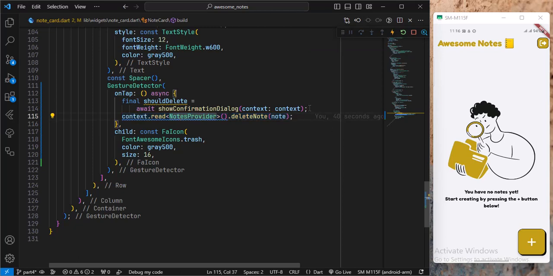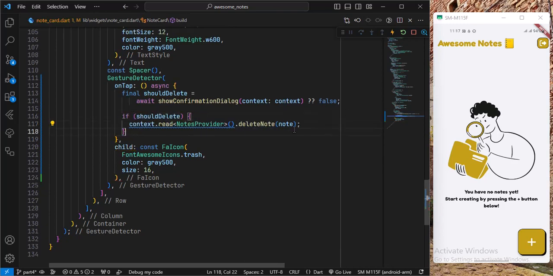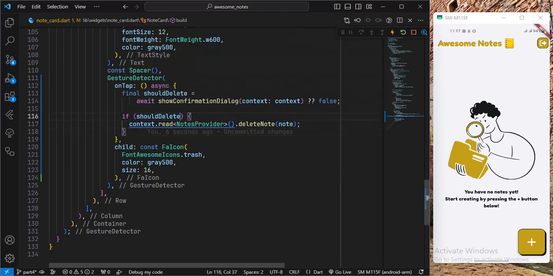So to check for each case, first of all, I will say if this was null, then take that as a false, meaning that the user doesn't want to delete the note. And now I will say if should delete, meaning if this was equal to true, then delete the note. Otherwise, do not delete the note. And also, this gives me the build context used across async gaps. Again, the solution will be to add an end and say context.mounted.